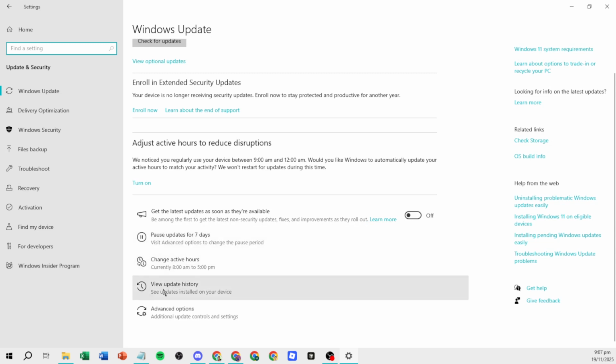I hope you found this guide helpful. By systematically working through each step, you should be well on your way to resolving the black screen with a cursor issue.